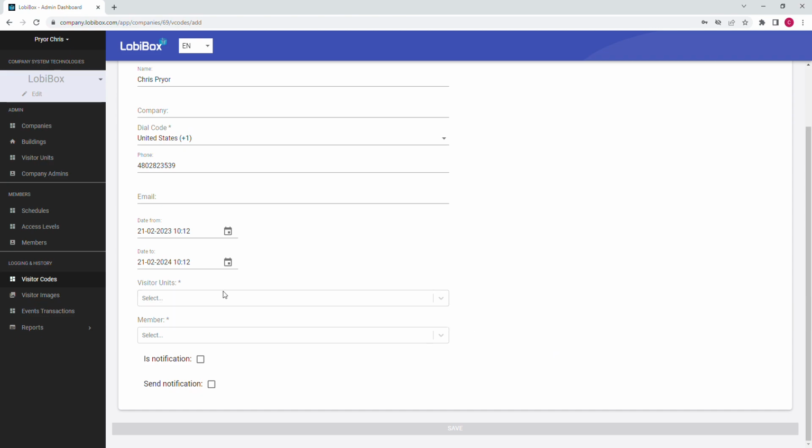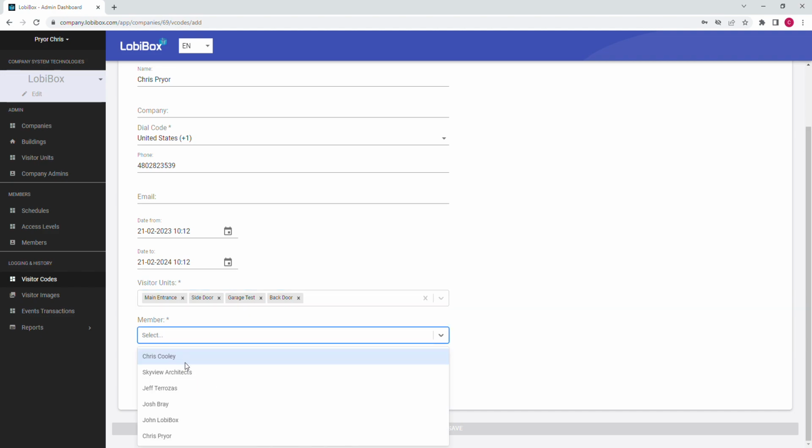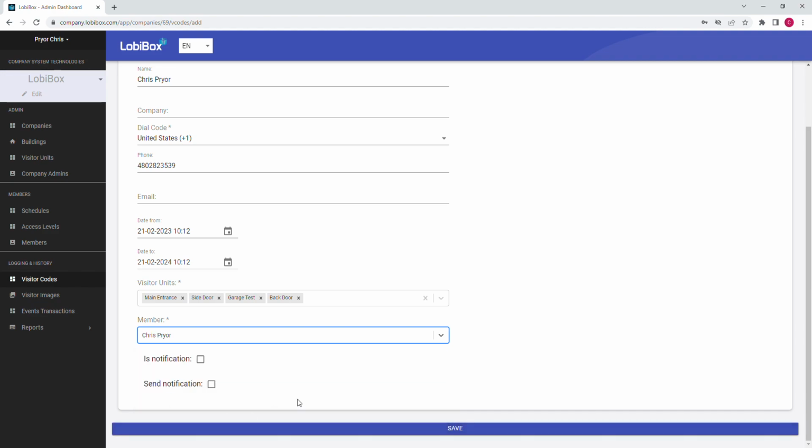Below that, we have their visitor unit. It's a drop-down list. So if you have multiple visitor units, you can select the visitor unit or visitor units that this code would be able to get access into your building or through your gate. So we're going to select all 4 of them. Next, we have a drop-down for the member. So since this code is being created for Chris Pryor, we need to select Chris Pryor as that member. Click Chris Pryor.